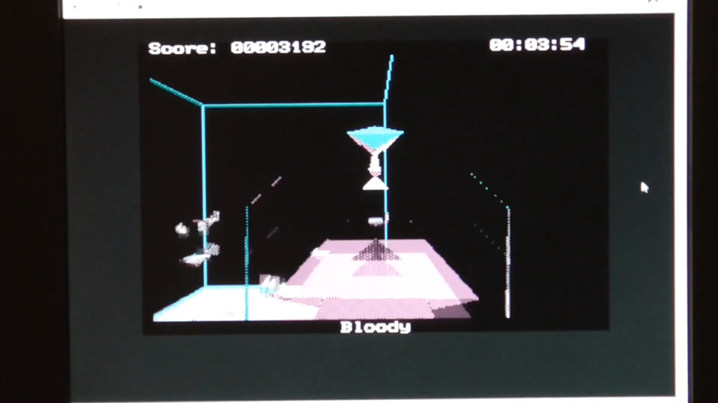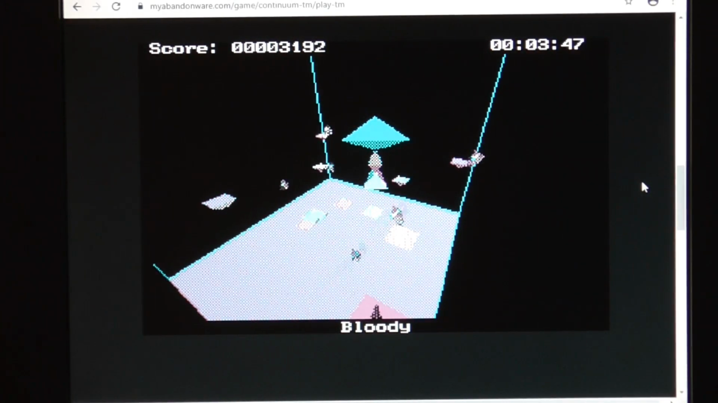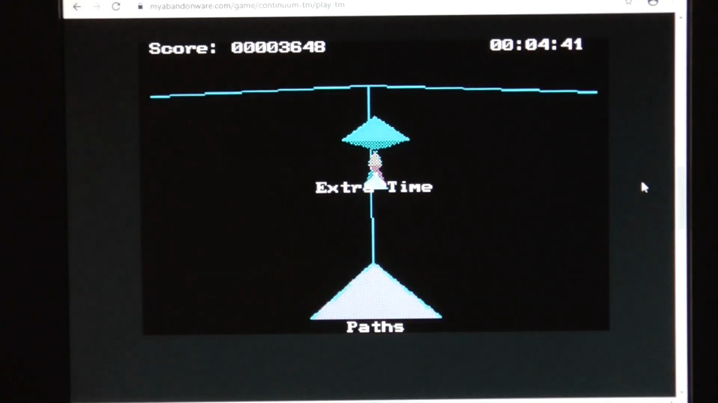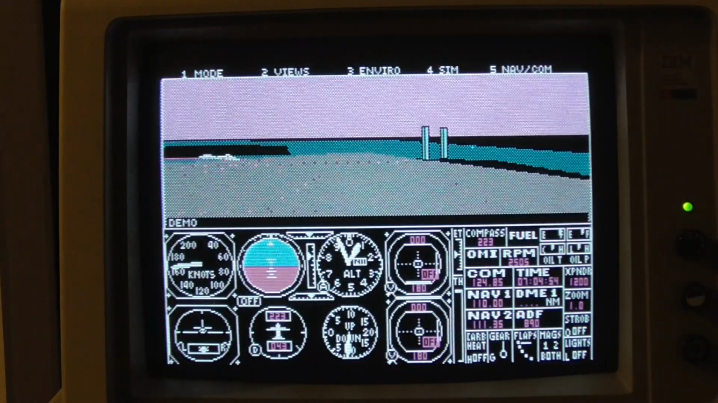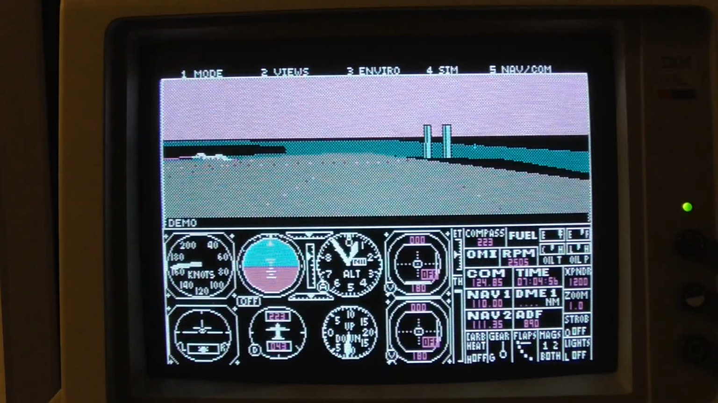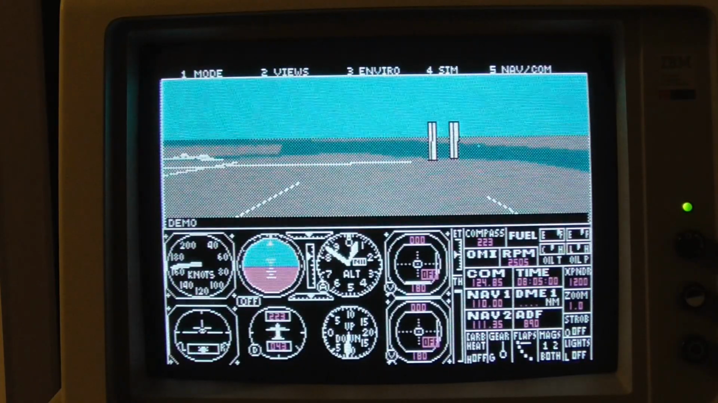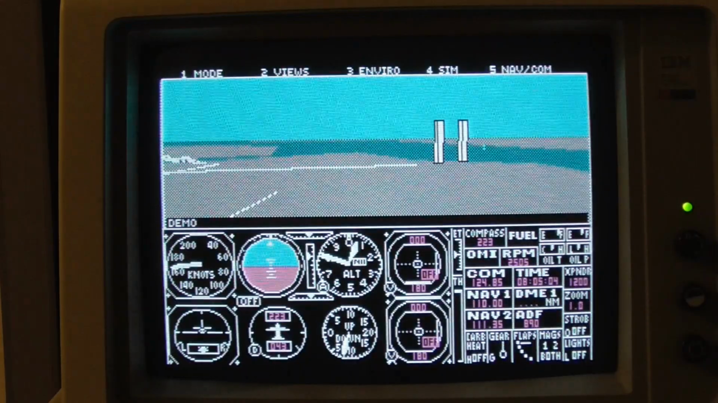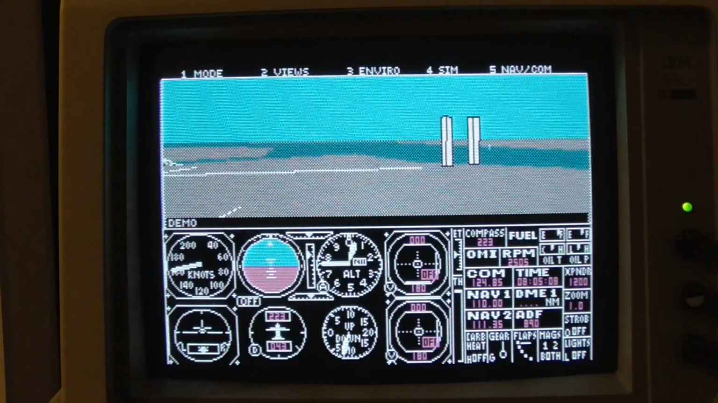So 1990, it's a little bit later than the other ones we've looked at, but definitely belongs on the list of the top 3D games of the era. The final game that I want to show you is Flight Simulator 3, the Microsoft Flight Simulator. This is a viewer's suggestion, and it wouldn't have occurred to me to try this on an XT, but it works just fine. It's a little slow, as you can see, but it's more or less playable.